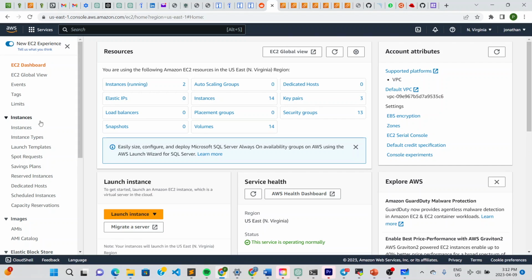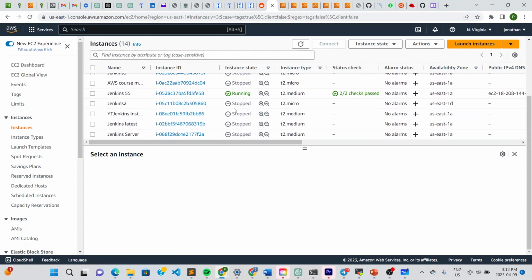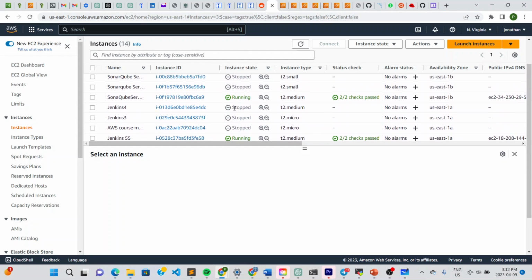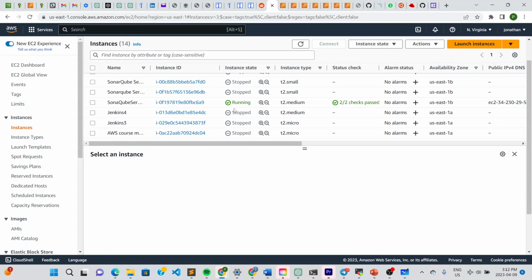Now you can see right here on the left side, you have EC2 global view. You have here, it says instances. Choose the instances right now. And it shows you a list of all your instances, as you can see right here. For me, some are stopped and some are still running. Okay, so how do you stop an instance and what does it really mean to stop an instance?